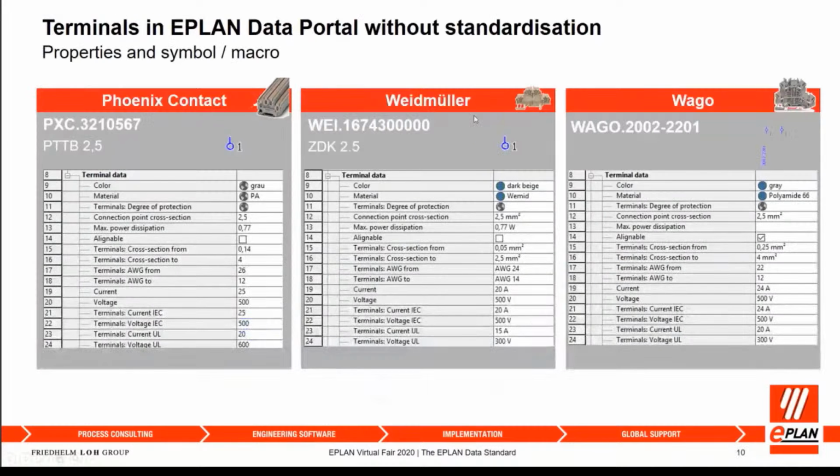So, some examples of how it looks with specific components. For example, I took out here 3 feed-through terminals of 3 different component manufacturers. And in the past, with non-standardized data, every component manufacturer decided on his own how to maintain the data and how to upload the data in the EPLAN data portal. And this leads to differences in these parts between all the manufacturers.